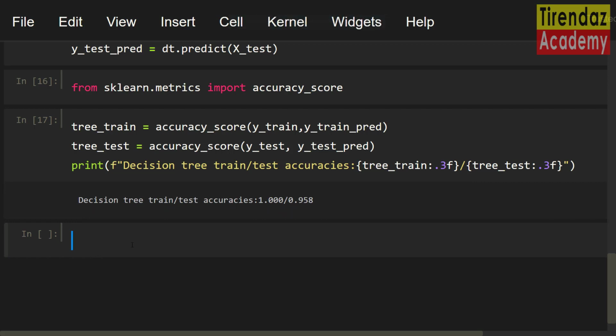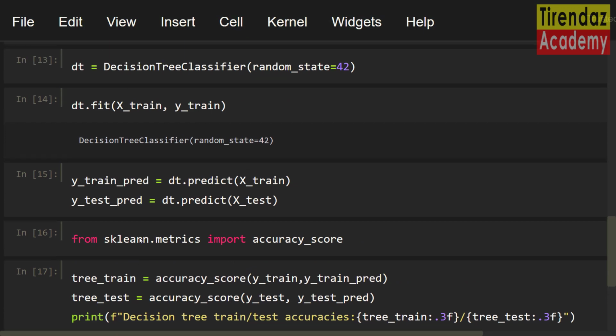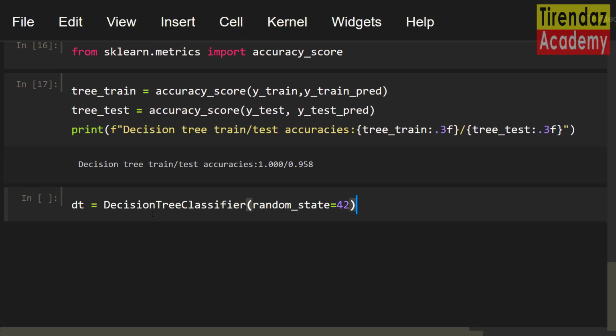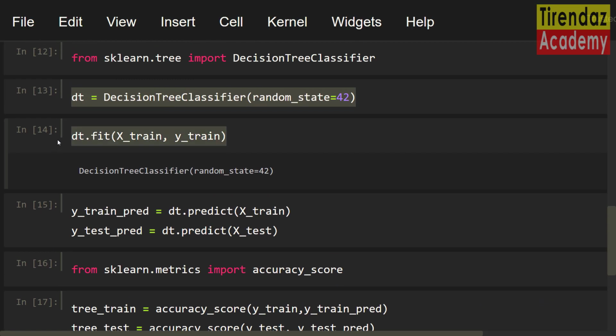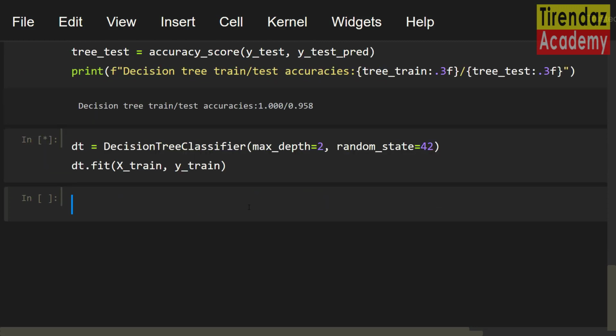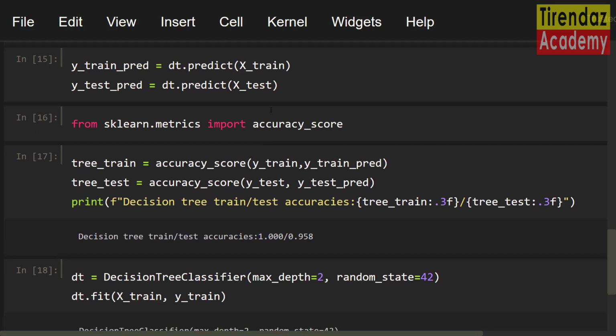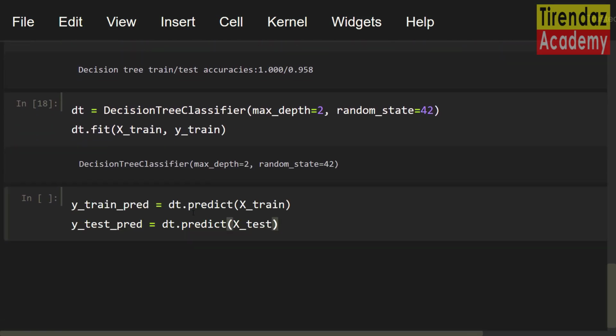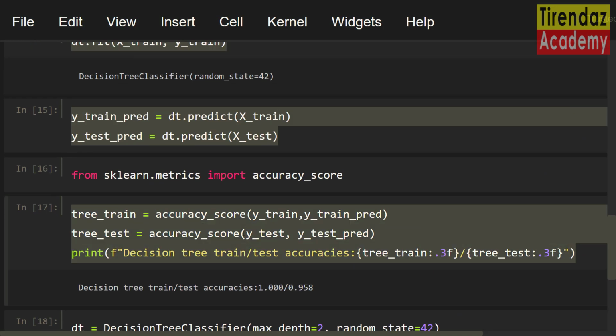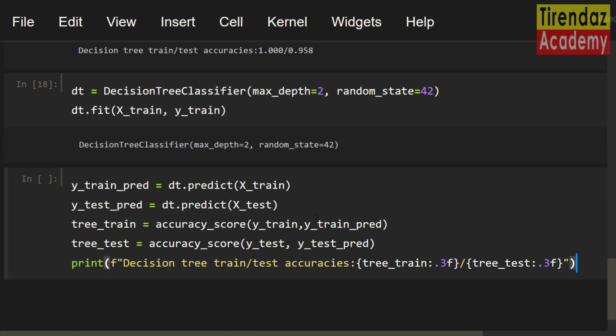To do this, let's copy previous code and paste here. Let me specify the max depth parameter. Max depth equals 2. Let's train the model. To do this, let's copy these codes and paste here. Now, let's take a look at the performance of this model. To do this, I'm gonna copy these codes again, paste here, and copy these codes, paste here.